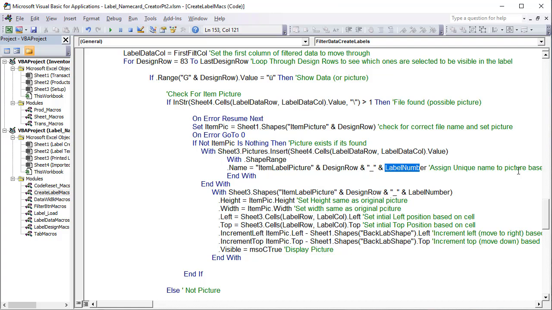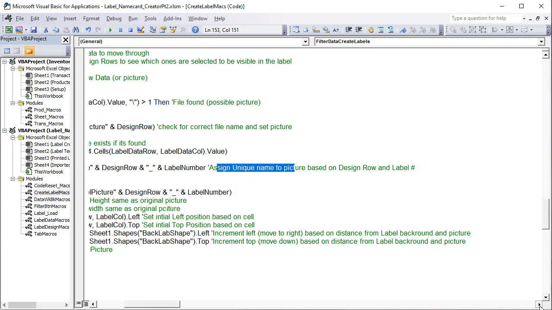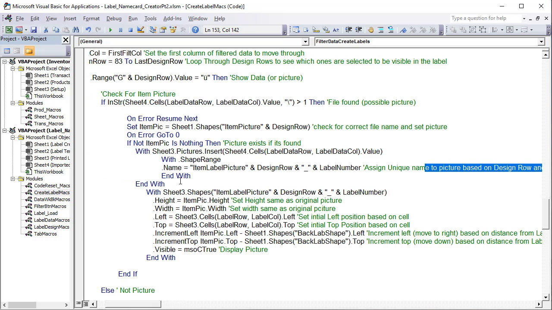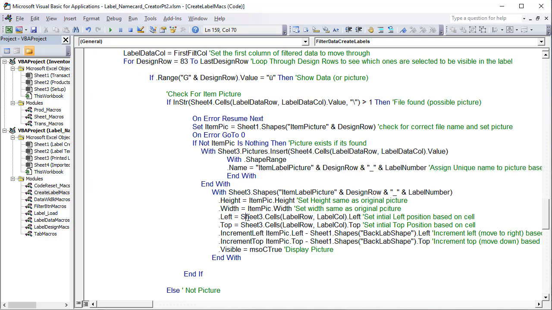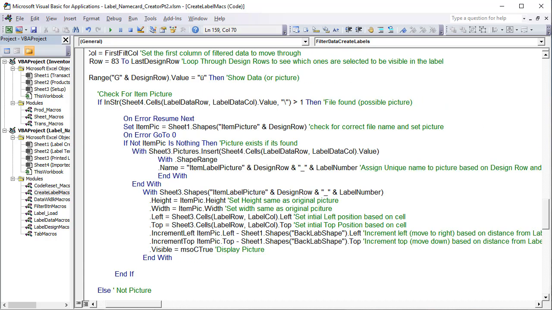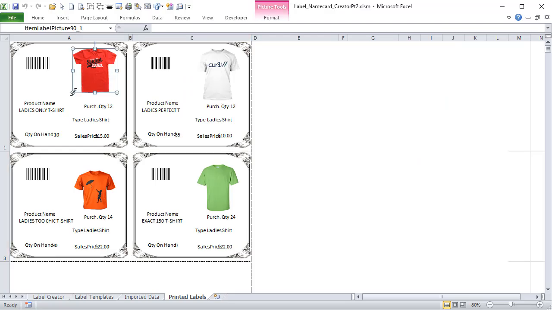So now we understand what a unique name for the picture is. Let's slide this over here. For the picture, based on the design row and the label number, that gives us a unique row. Now that we've assigned it a unique name, what do we need to do? Now I need to size and position it. This picture, when installed, is probably very large. It's going to be like this and like this.